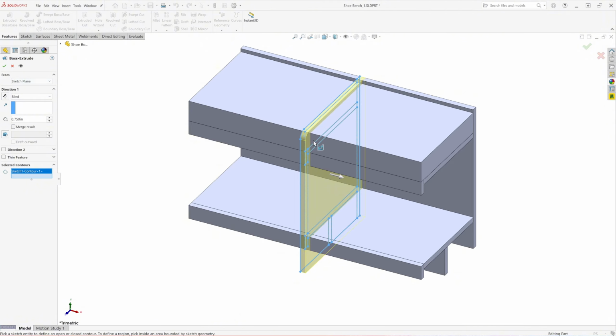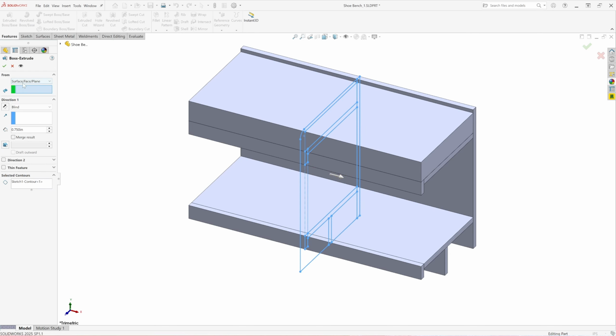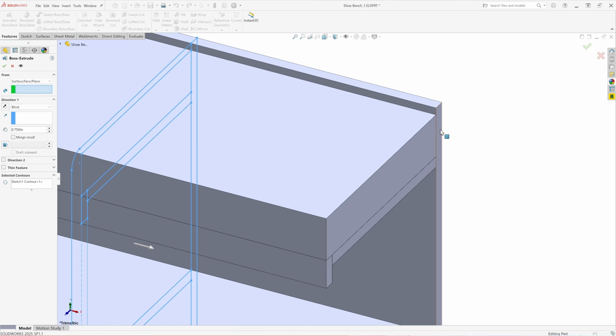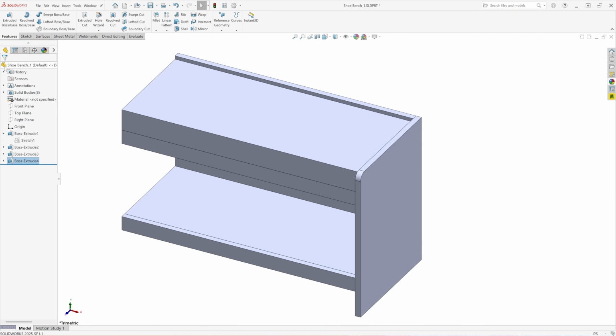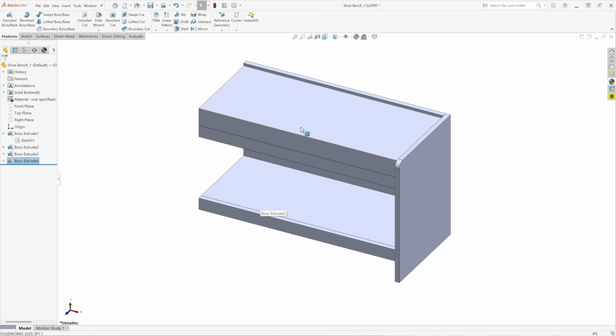And it's extruding from the sketch plane, so that's the right plane, right there in the middle. I want it from the surface face plane. Surface face plane. And I'm going to select this face right here. And it's showing the arrow going outwards to the right for the panel. That's correct. I'm going to say okay. So we got 8 bodies now.